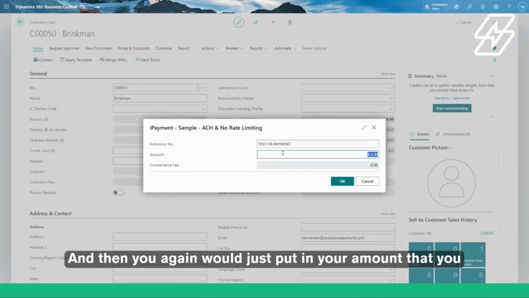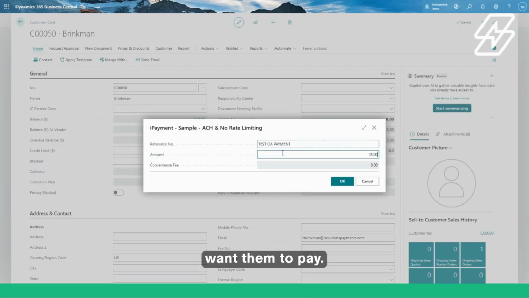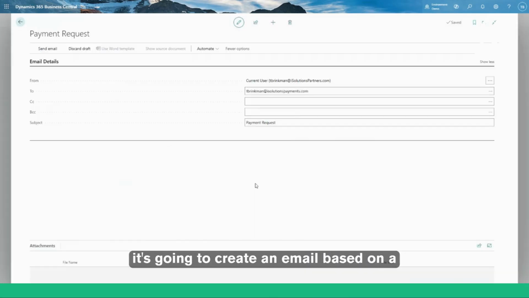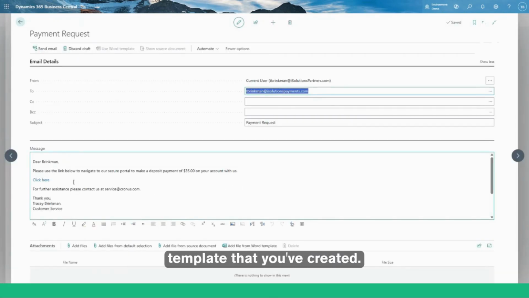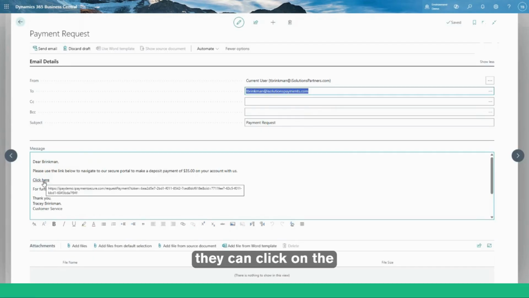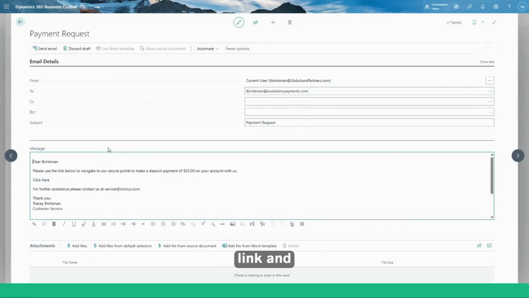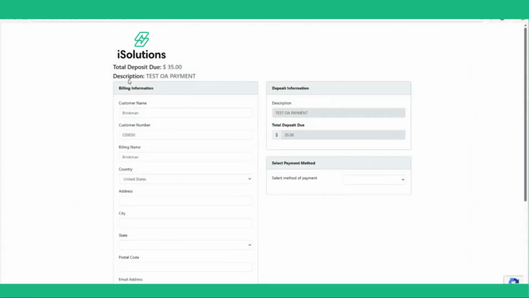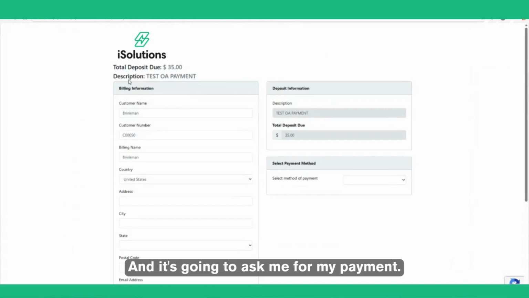And then you again would just put in your amount that you want them to pay. And I'm going to say, okay, it's going to create an email based on a template that you've created. And then when they get this email, they can click on the link, and it's going to ask me for my payment.